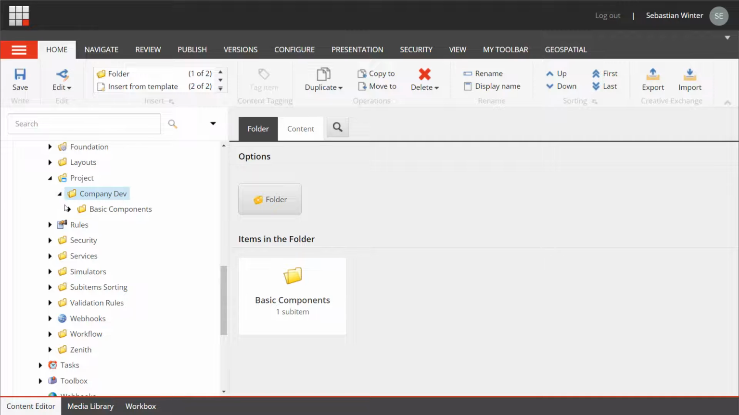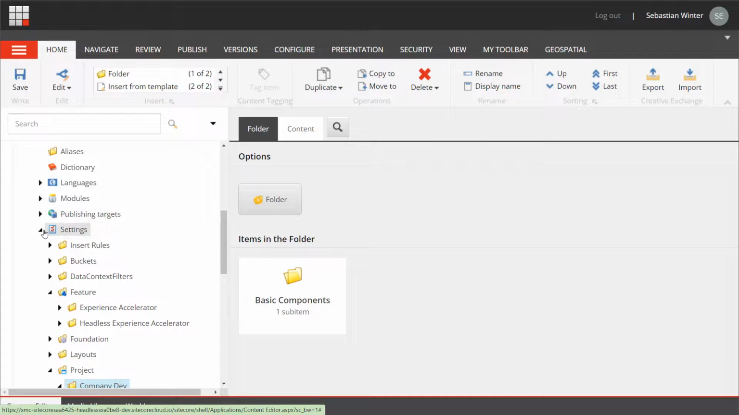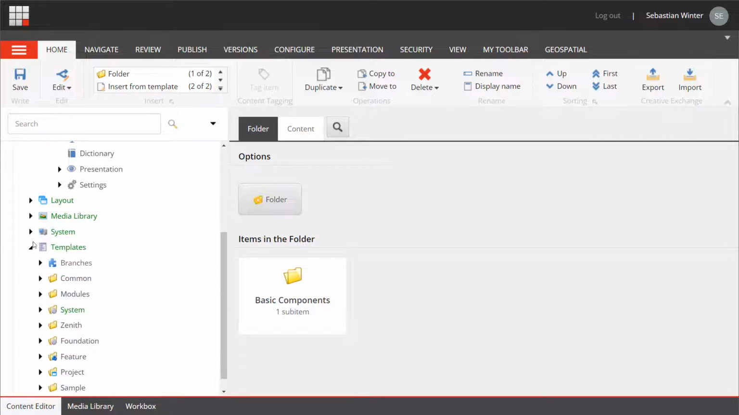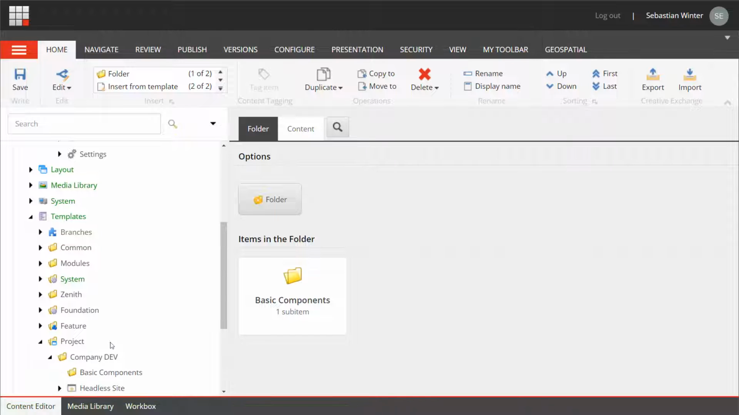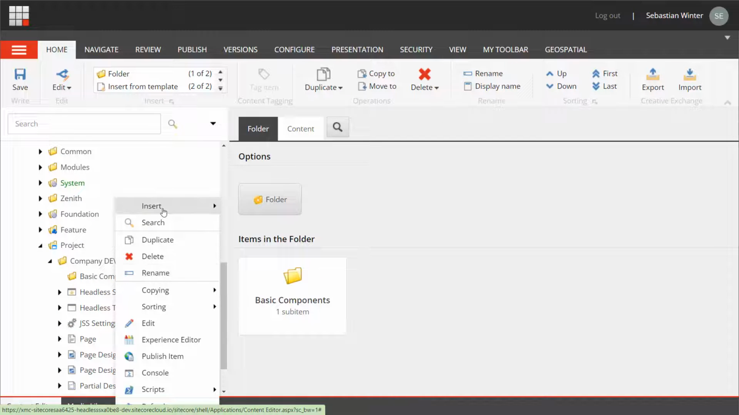The Headless module has been created. When looking into the Template section under Project and Company Dev, I can see that a Basic Components folder has been created as well. In here, I can create the required templates.